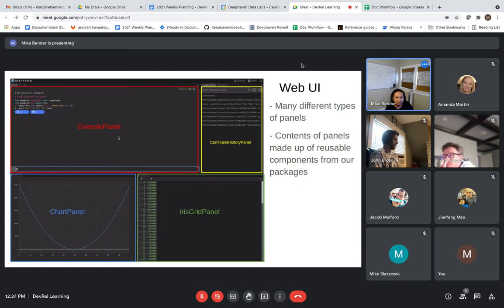So there are many different kinds of panels registered. This is the default view I just kind of showed. Console panel is your console input. That's how you enter commands and see the command history or console history, and standard out and standard error, and that kind of stuff.